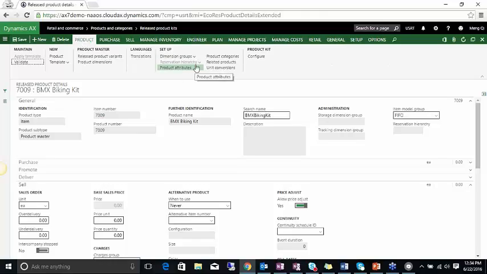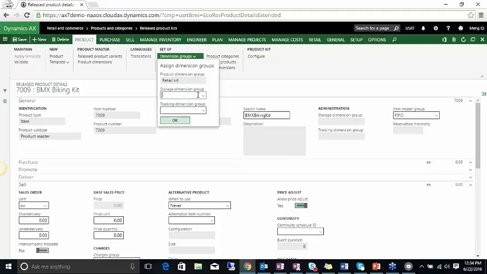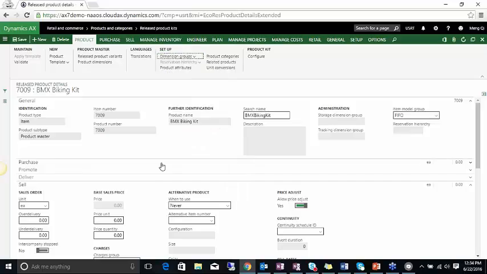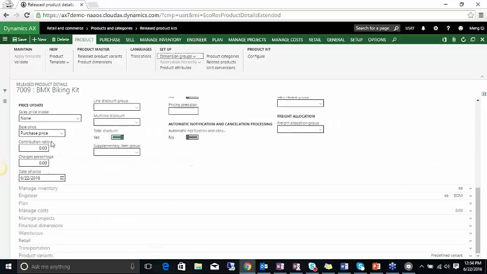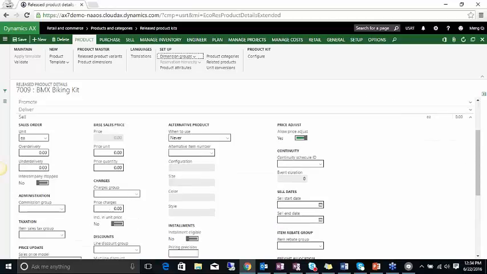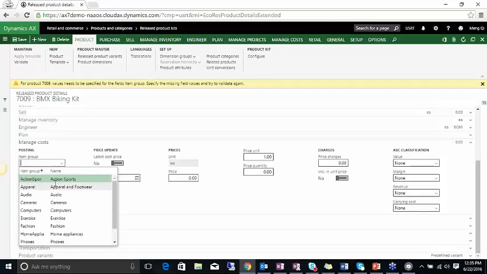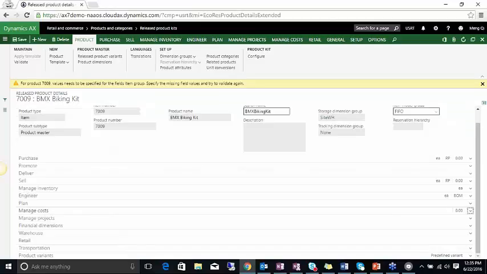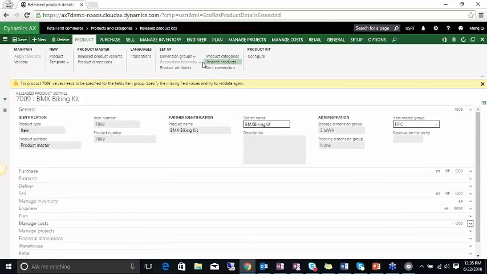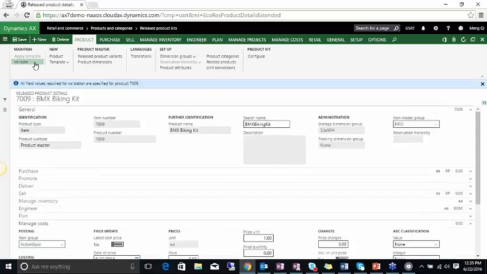And then I will also have to do some product dimension groups. So let's say the storage dimension is site warehouse, and then the tracking dimension is none. So these are just configurations that you have to have for every different product. And for kits, it's no different because AX treats kits as products. You just have the ability to configure those products. So let's just make sure that the unit is each. That's great. And let's say that this is in the action sports item group. Okay. And I just want to validate that one more time, and we're good. So this product, this kit, is ready to go.